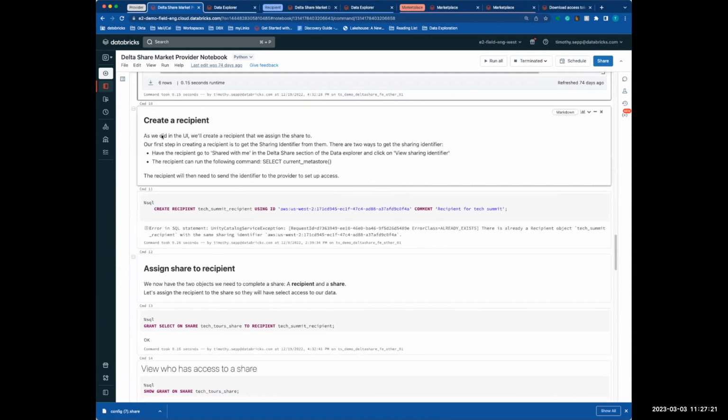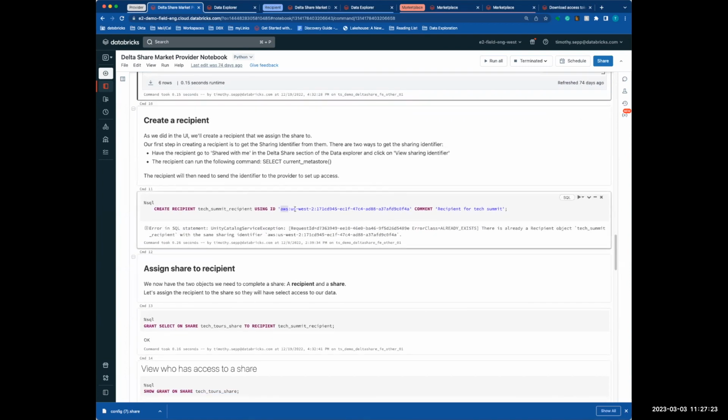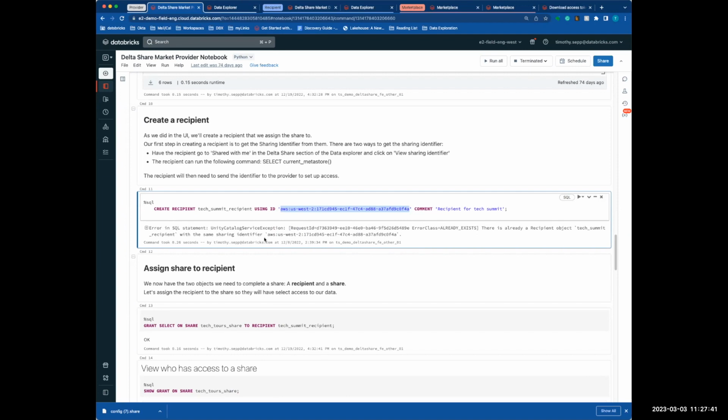And then here's the call to create a recipient. In this case, this is going to be a Databricks to Databricks because I've added the using ID parameter here. And this will again immediately create that connection on the back end between a Databricks customer and myself. If I omit that using ID, it's going to return in my output here that hyperlink back to the sharing credential file that I showed you in the browser.